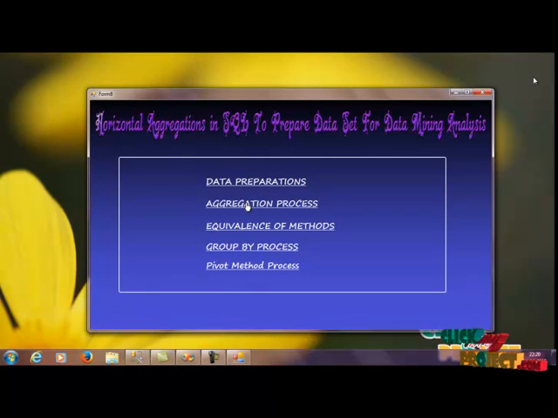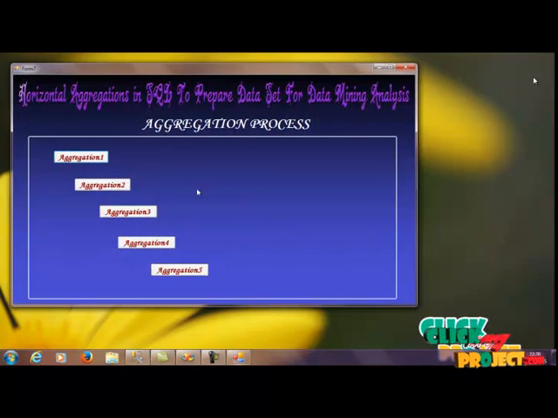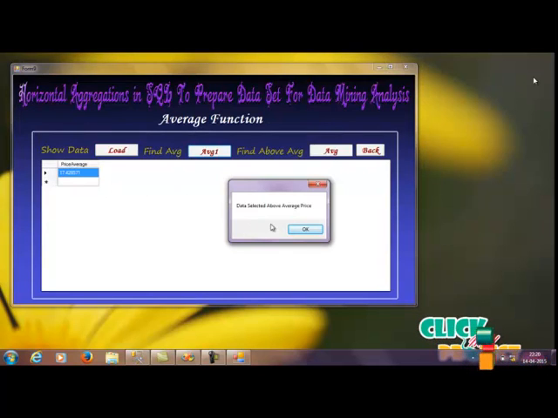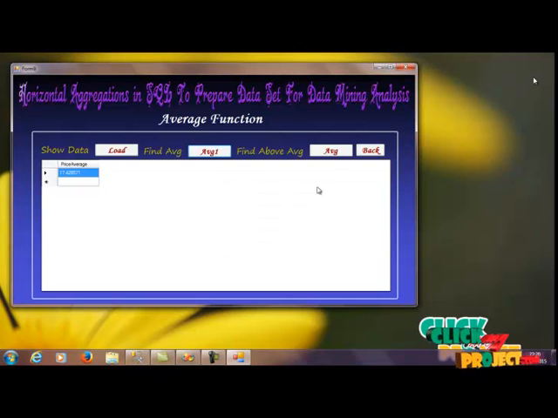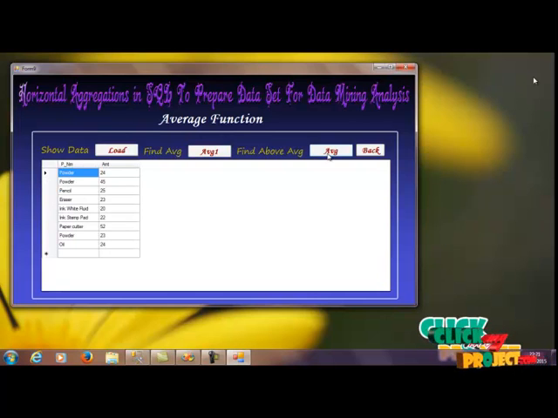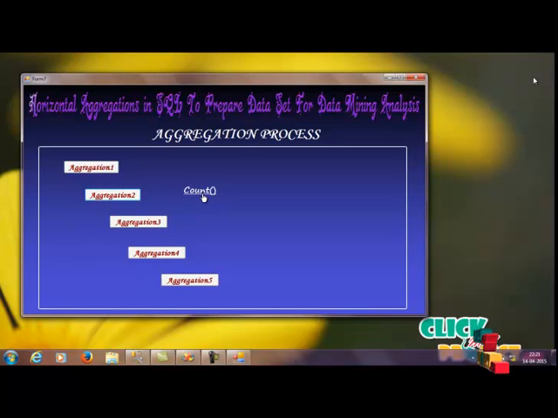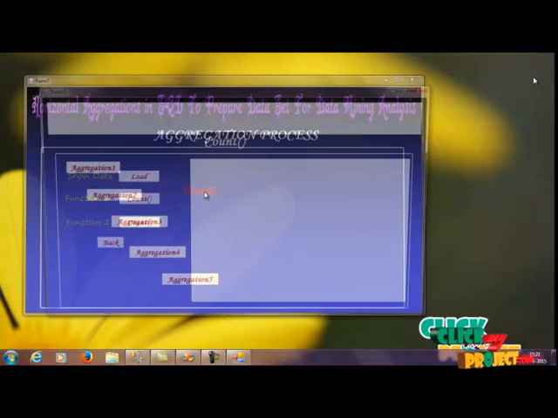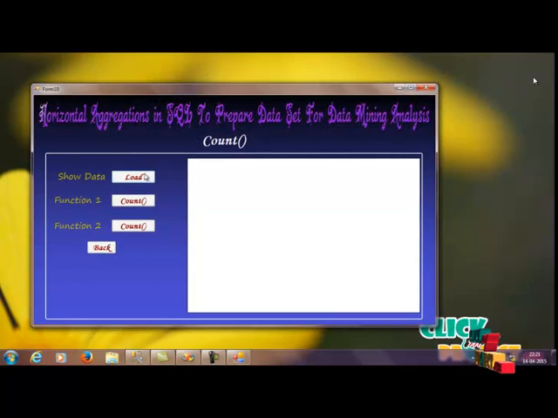Next, we can go to the aggregation process. The aggregation types are 5. First one is average. We can calculate the average function for the overall average in the data set. And then calculate. Next, move to aggregation function 2. It is a count method process.